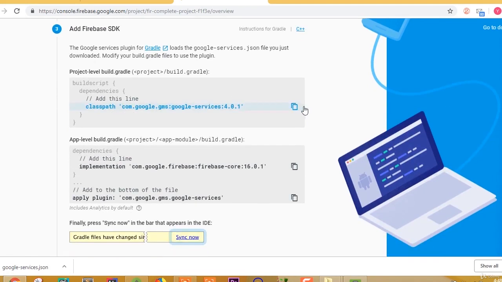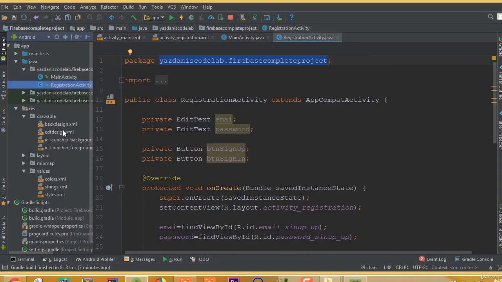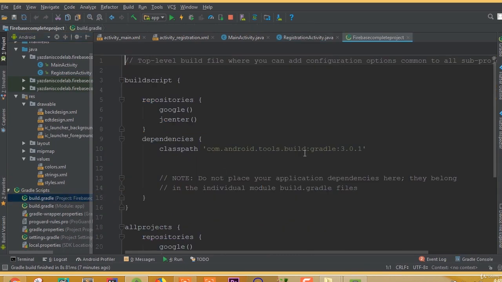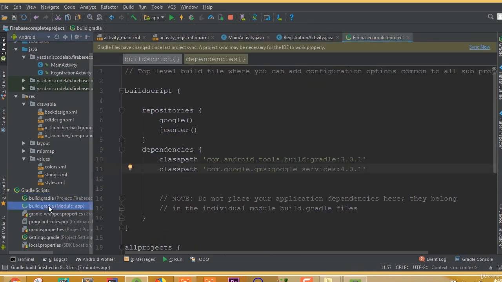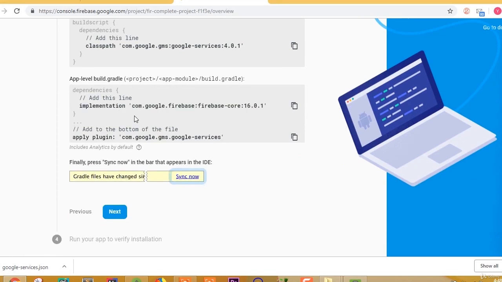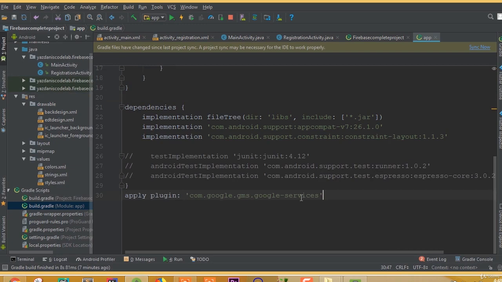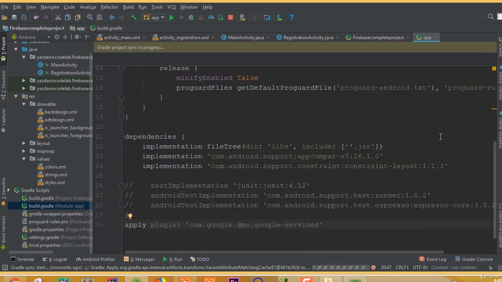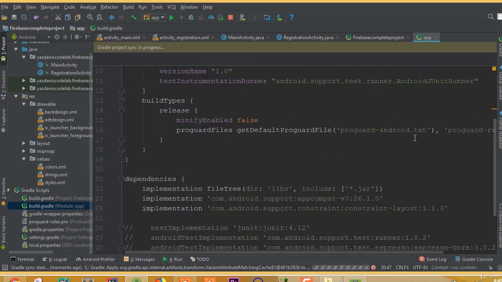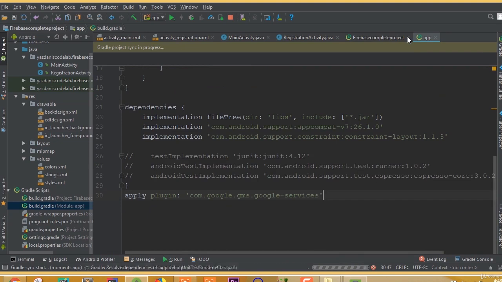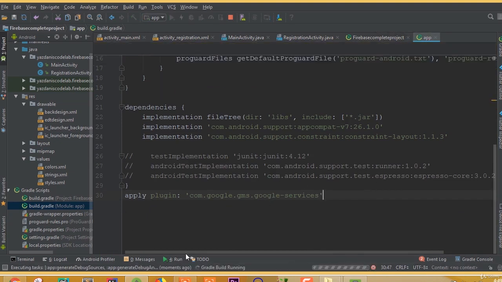Now we need to copy this classpath and go to this build.gradle, and in here after this classpath we need to use this classpath, and we need to copy the last option of this apply plugin, and in here we need to paste it at the end of this dependency. So you need to paste it inside this build.gradle module file. Okay, now sync this project, and it will take a little time to complete. Okay, now all done. So we are ready to go.